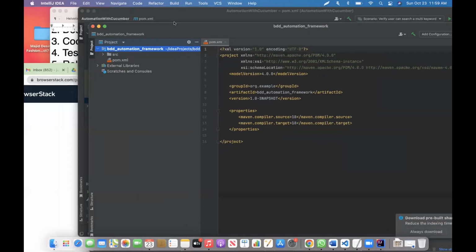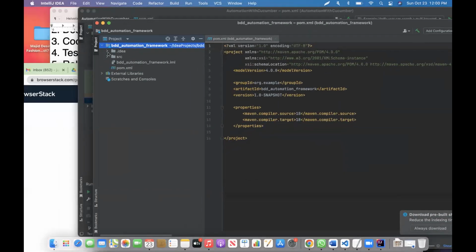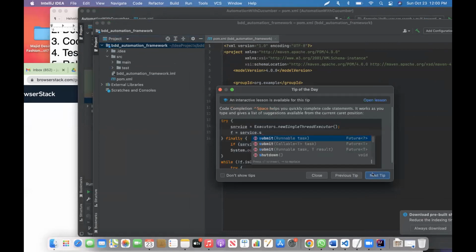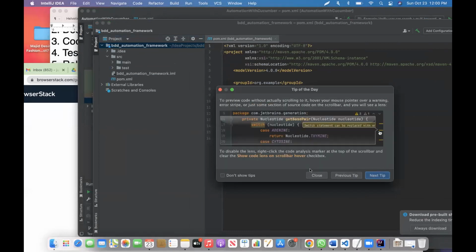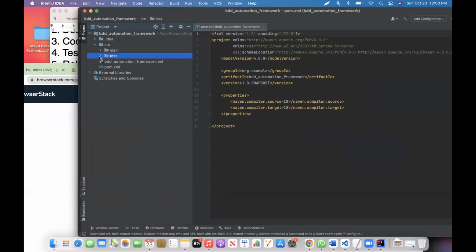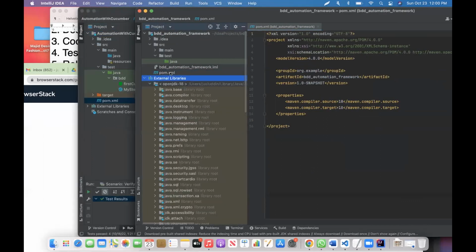So in the new one, as you can see, as soon as we get there, we have a bunch of things. So I'm gonna click next, next, next, and go ahead and close this. This is just the tips and tricks. Right here, we have Java class. So this is where we're gonna be creating in this folder, but pom.xml is something that we need to update.